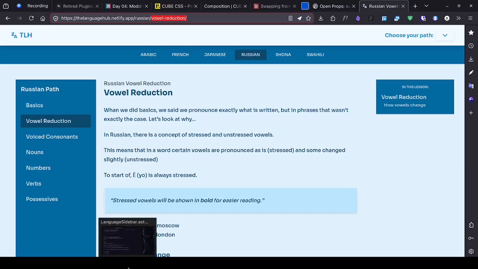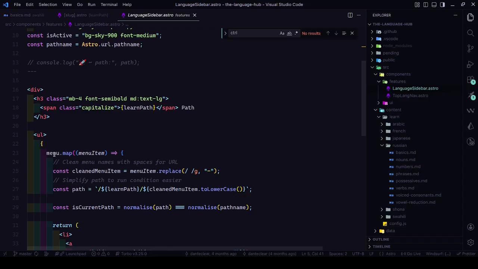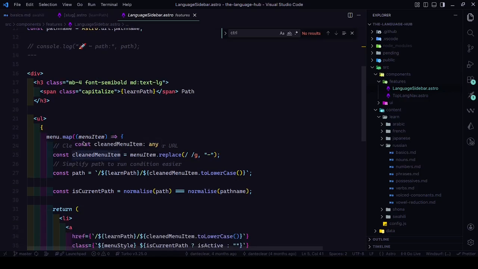And this is the H3, the learn path, which is here, Russian path, learn path, which is what we've gotten from the first part of the URL segment. And then underneath, we map through the menu items. Each item, we give it a cleaned menu item. We replace that, right? So the reason we're doing this is so we match for the highlighting. So we need to clean the menu item.